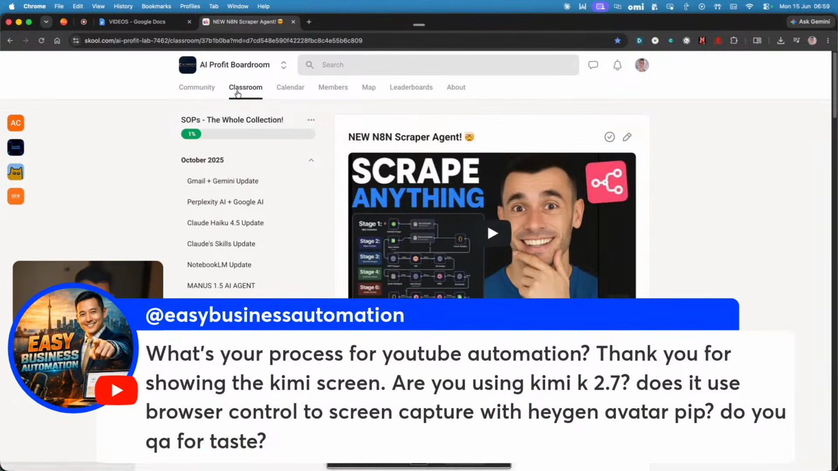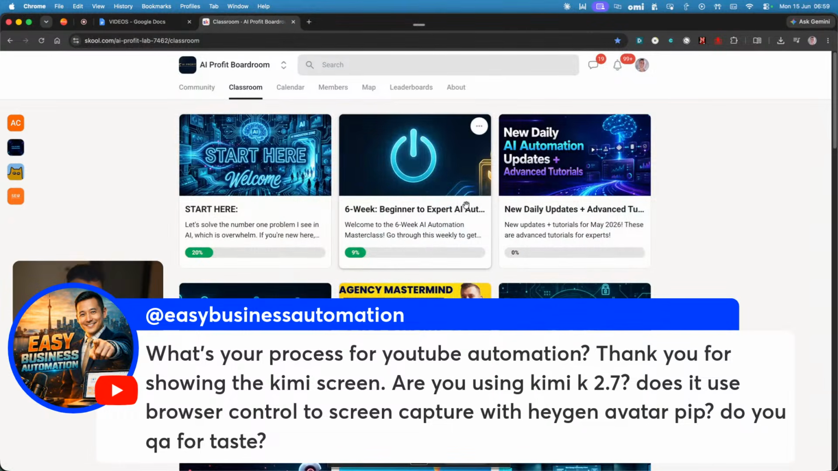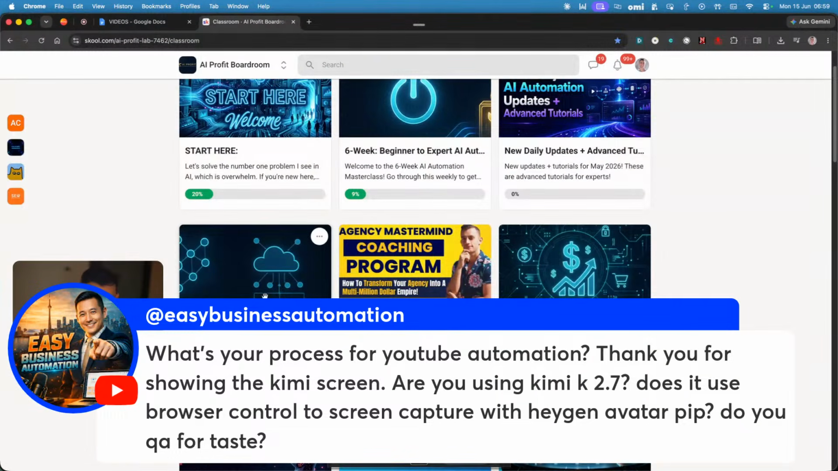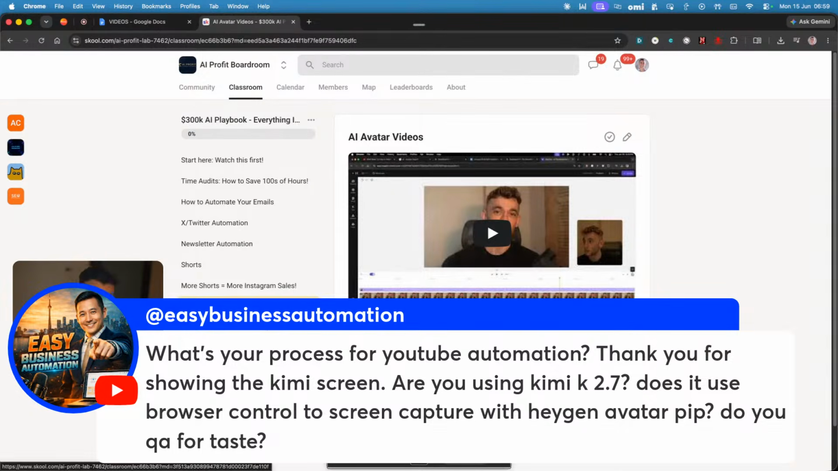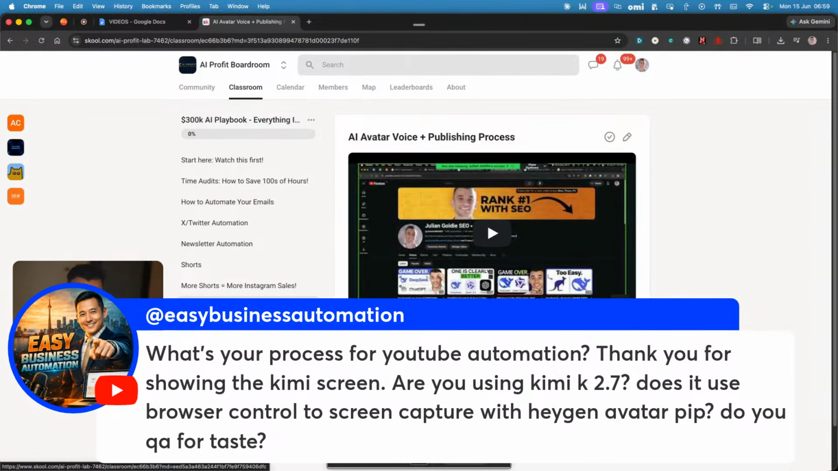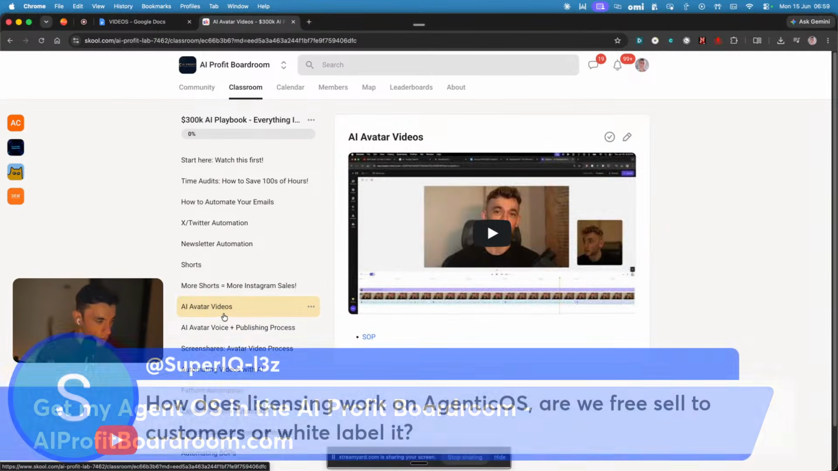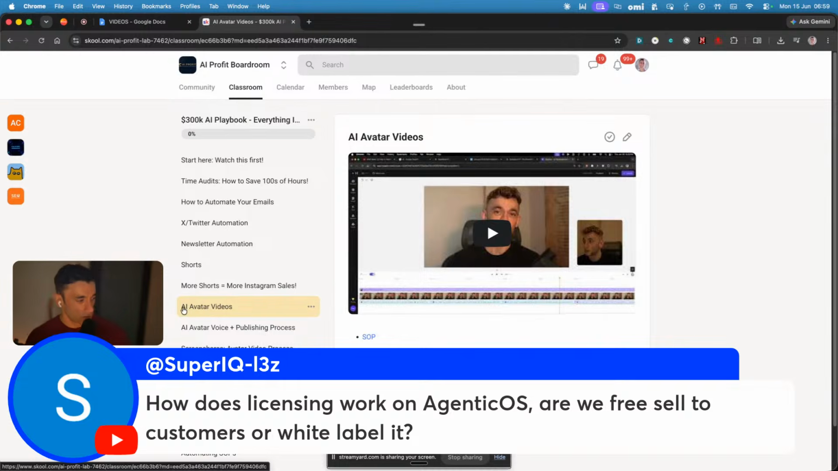So for this, we actually have a full system over here. If you go to the playbook here, you'll see that we break down the whole process and the SOP in terms of how we do this. And this is the same system my team uses. So you can get that right here. I've never really considered it, honestly, but yeah, if you wanted to build it for other people, you're absolutely welcome to.